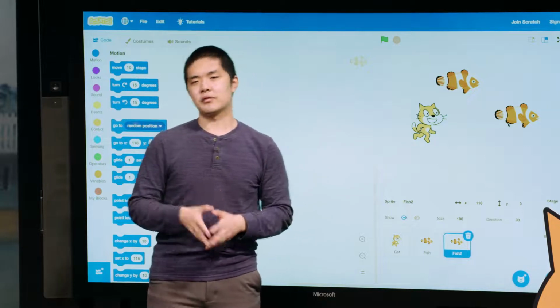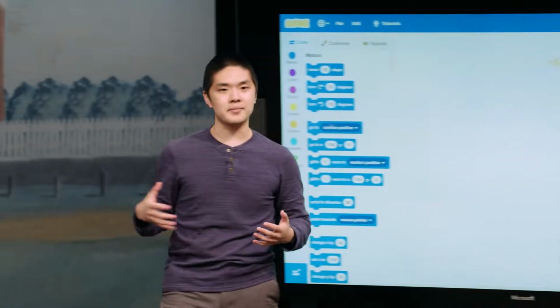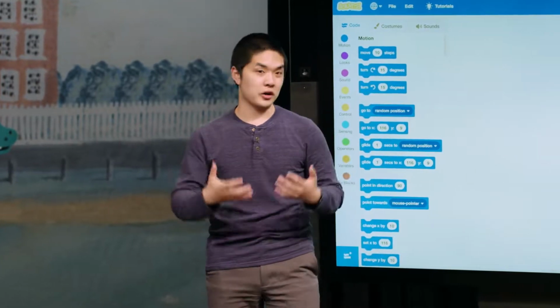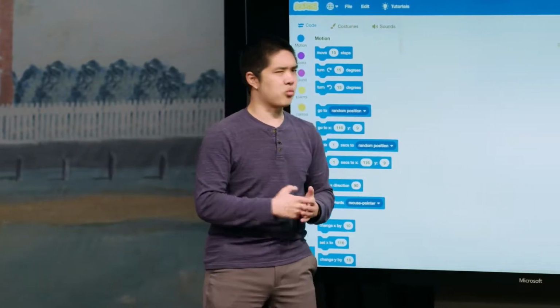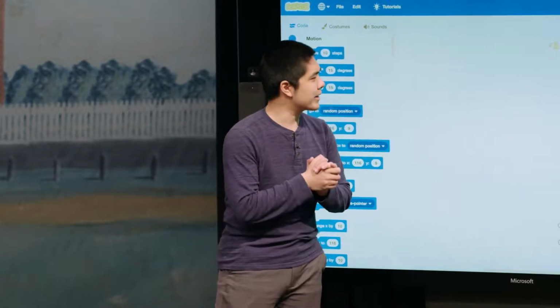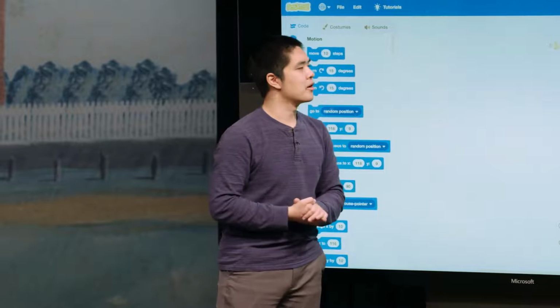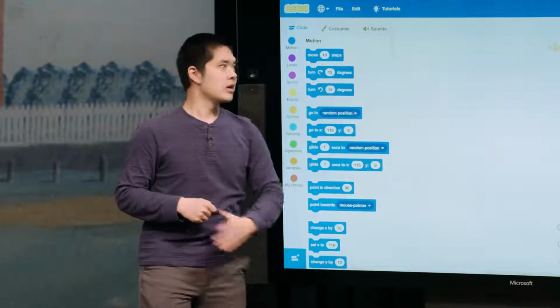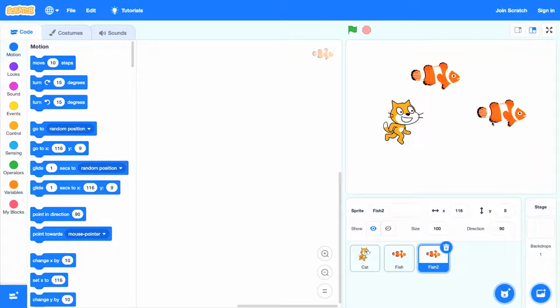And so here's where we're going to introduce another concept in Scratch, which is that of costumes. Every sprite can take on different costumes, and a costume is just what that sprite happens to look like. And so let's explore now how we can change the costume for one of these fish, for example. Up at the top of the Scratch window, you'll notice a couple of tabs. The tab that's selected by default is called the Code tab.